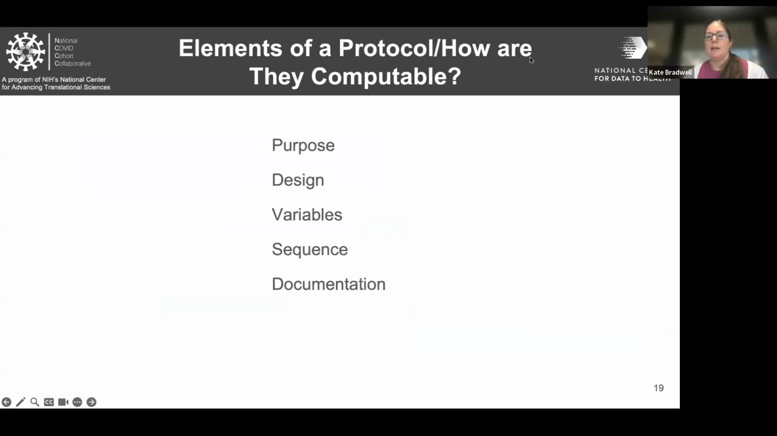So, elements of a protocol. We start with the purpose and the design. We define variables, the key variables that are important to the methodology. The set of steps that are required to complete the methodology, and then documentation.